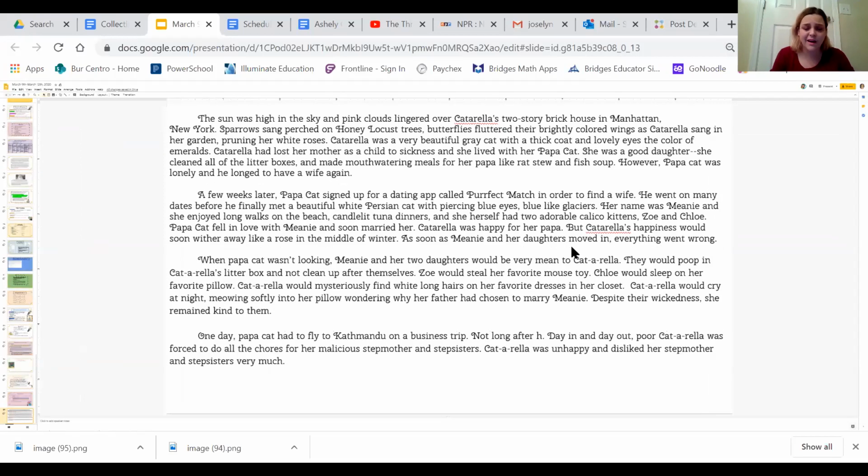The sun was high in the sky and pink clouds lingered over Catarella's two-story brick house in Manhattan, New York. Sparrows sang perched on honey locust trees. Butterflies fluttered their brightly colored wings as Catarella sang in her garden, pruning her white roses. Catarella was a very beautiful gray cat with a thick coat and lovely eyes the color of emeralds. Catarella had lost her mother as a child to sickness, and she lived with her papa cat. She was a good daughter. She cleaned all of the litter boxes and made mouth-watering meals for her papa like rat stew and fish soup.